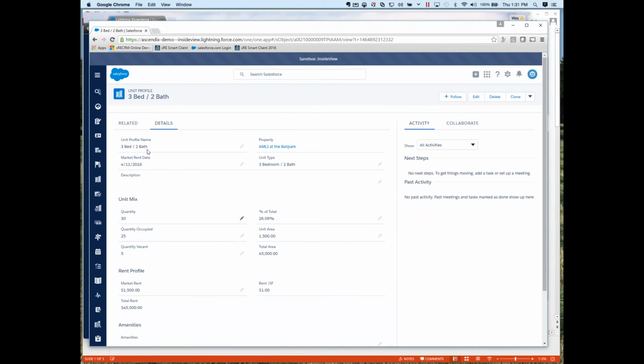We've got the profile name, the market rent date, the upstream property it's related to, of course, the number of units, how many are occupied, vacant, what's the area, and then it calculates the total area based on the quantity and the unit area. It also tells you, of the portfolio, what percentage is made up of the 3 2s in this case, along with the rent profile below.